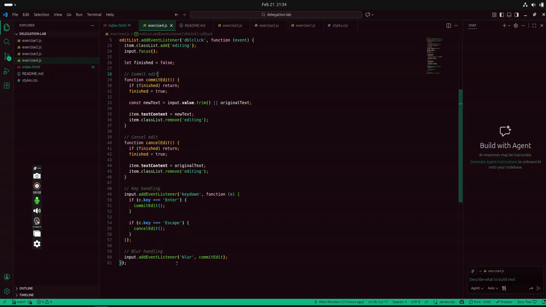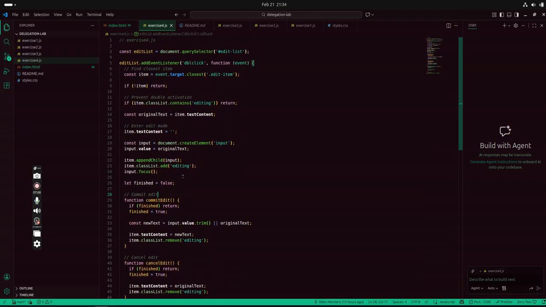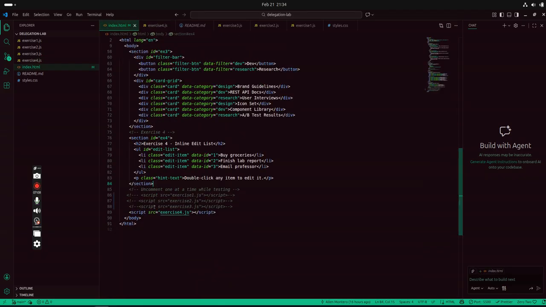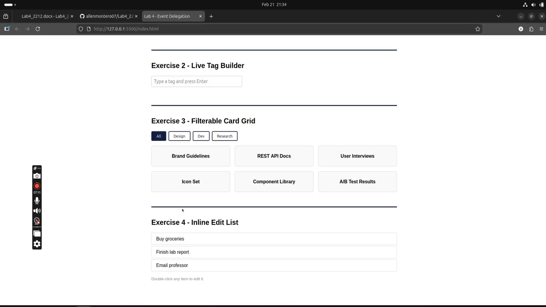You can see it blurs it here. Let me get exercise 4 now. Oh, it's already open. So if we double click, as we mentioned, you can edit the item here, and if we press enter, it saves. But if we press escape, it reverts back to the original.